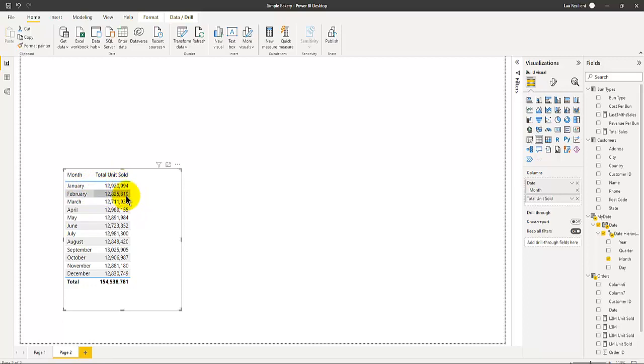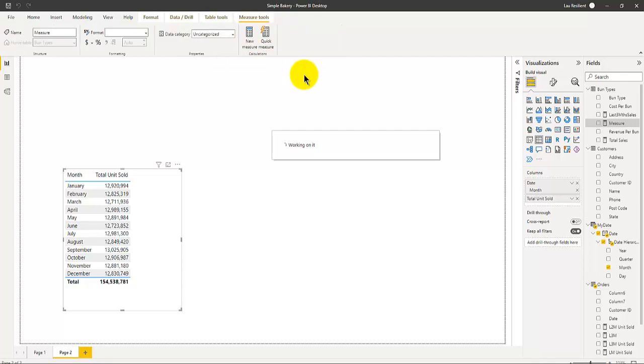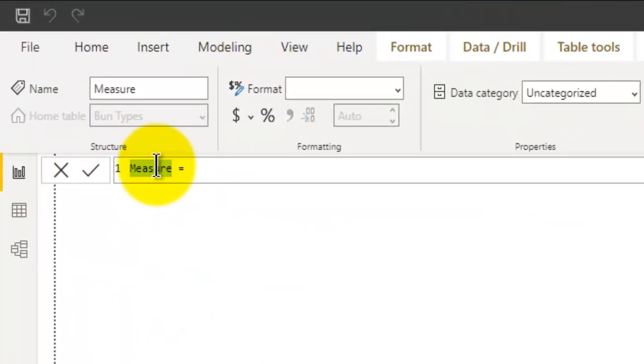So I want another column that refers to my previous month's data. So how do I do that? I'll go to create a new measure. I'll just call it L1 sales, that's L1 quantity. It can be any name you like.